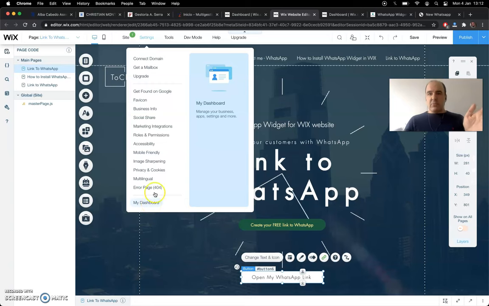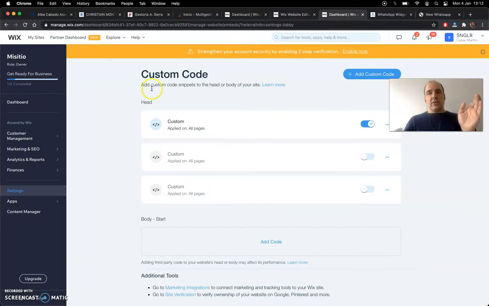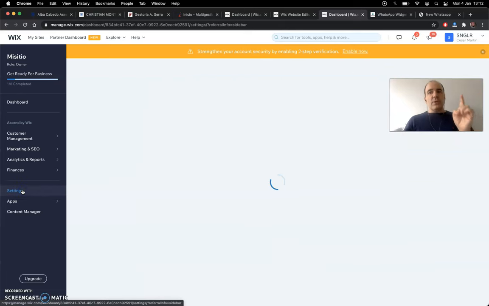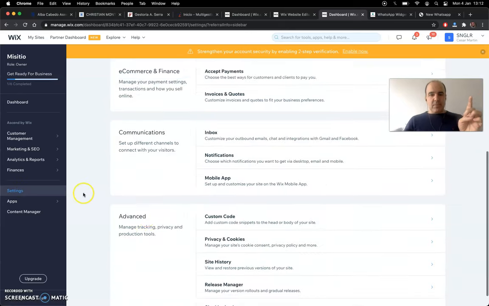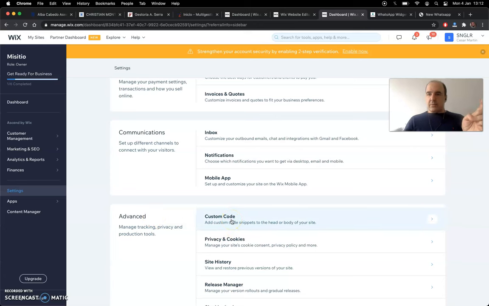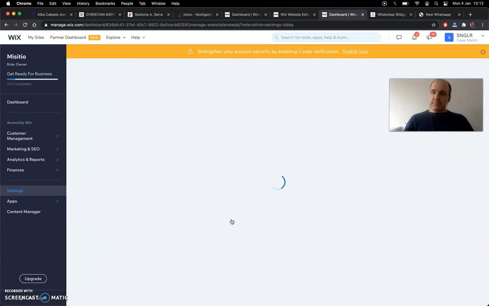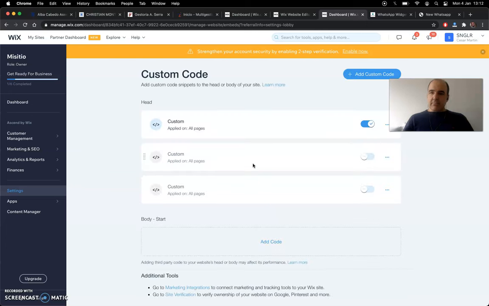You need to go to dashboard, and in dashboard you need to go to settings. In settings you need to go to advanced, and custom code. That's it. And there you have it. Here you can add your code. It's going to load, it's going to give you the script, it's going to give you everything. So this is new. This is something that has changed and you need to know it.